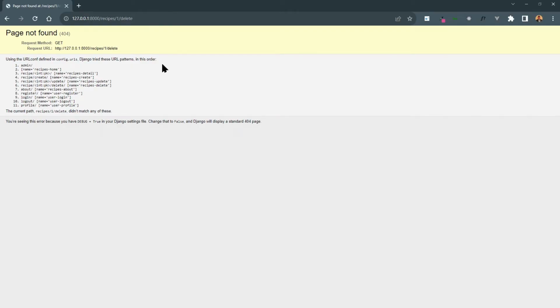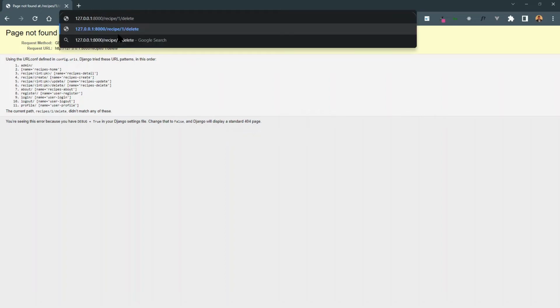Page not found. Okay, let's see. We have recipes. Oh, it's recipe. So I put that extra S, and it's nice that you get this page not found info when debug equals true. If you turn debug to false, then it would just show you a normal 404. But while you're debugging, this is nice so you can actually see your routes.